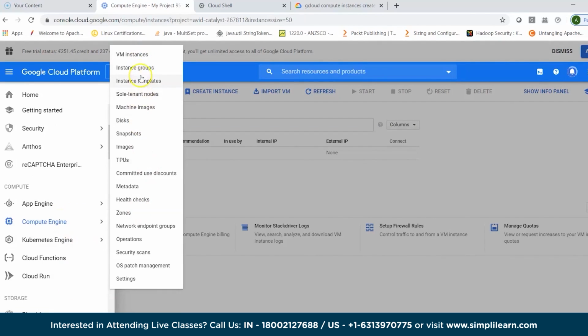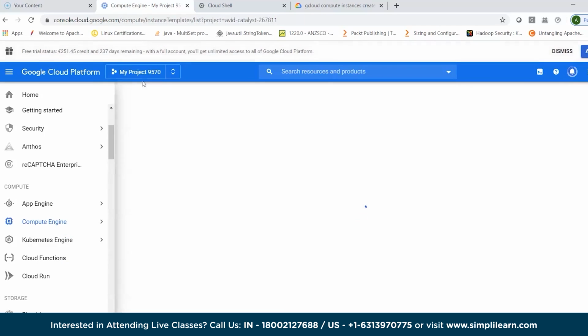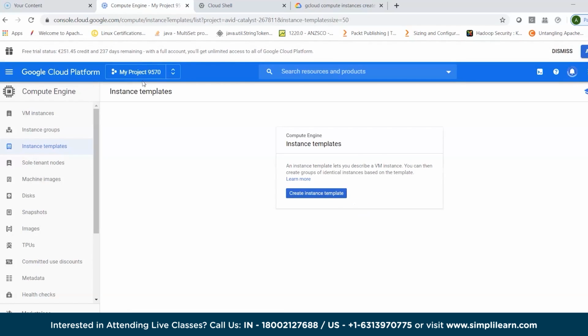You have different other options. You have instance groups, you have instance templates. For example, let's click on instance templates here, and that shows you that you don't have any instance template. This facilitates, say for example you are working as an admin and you would want to create an instance template, so that using that you can describe a VM instance, and then you can use this template to create different instances. You can go for sole tenant nodes, you can look for machine images, you can also look at your disks, you can create snapshots, and you can look at different options here.